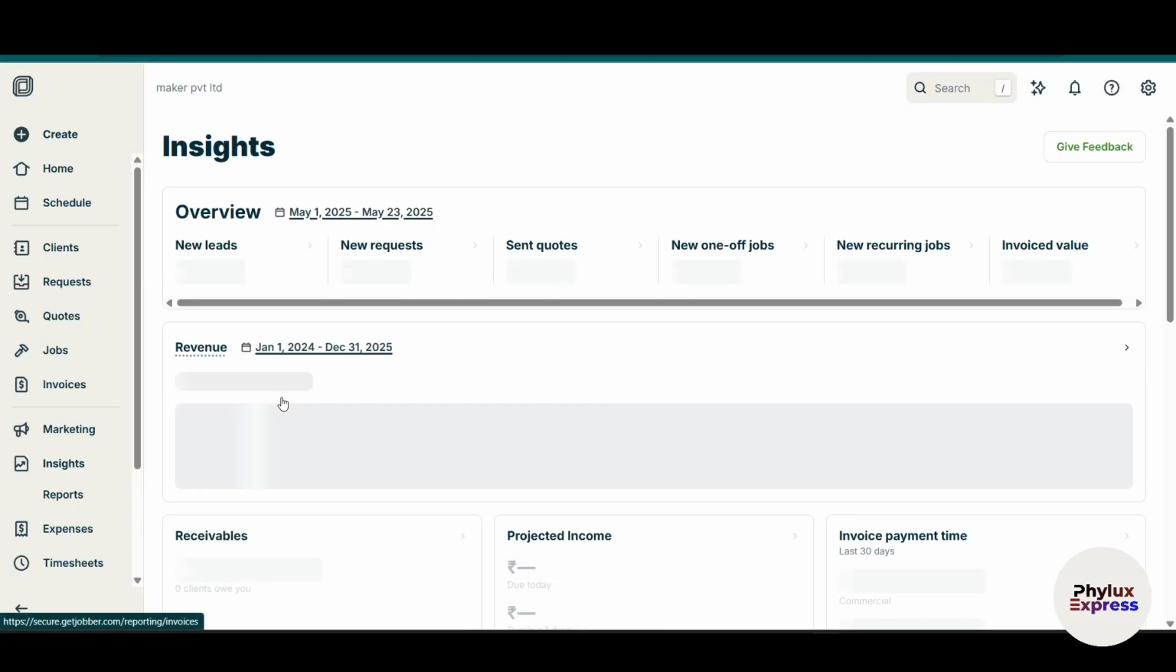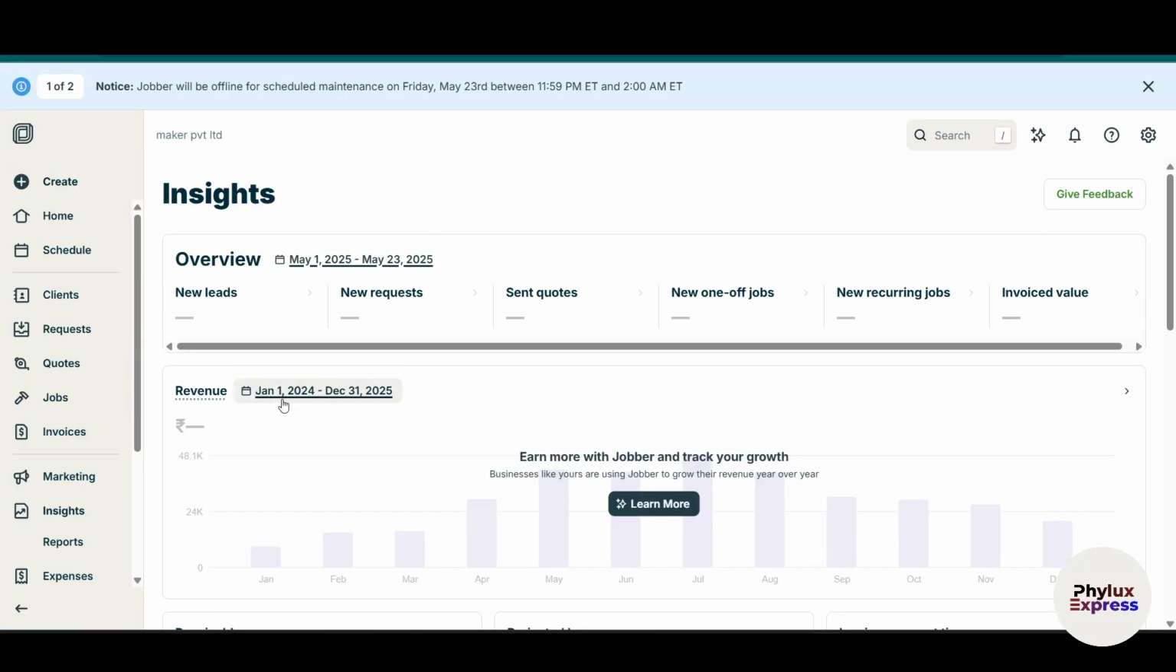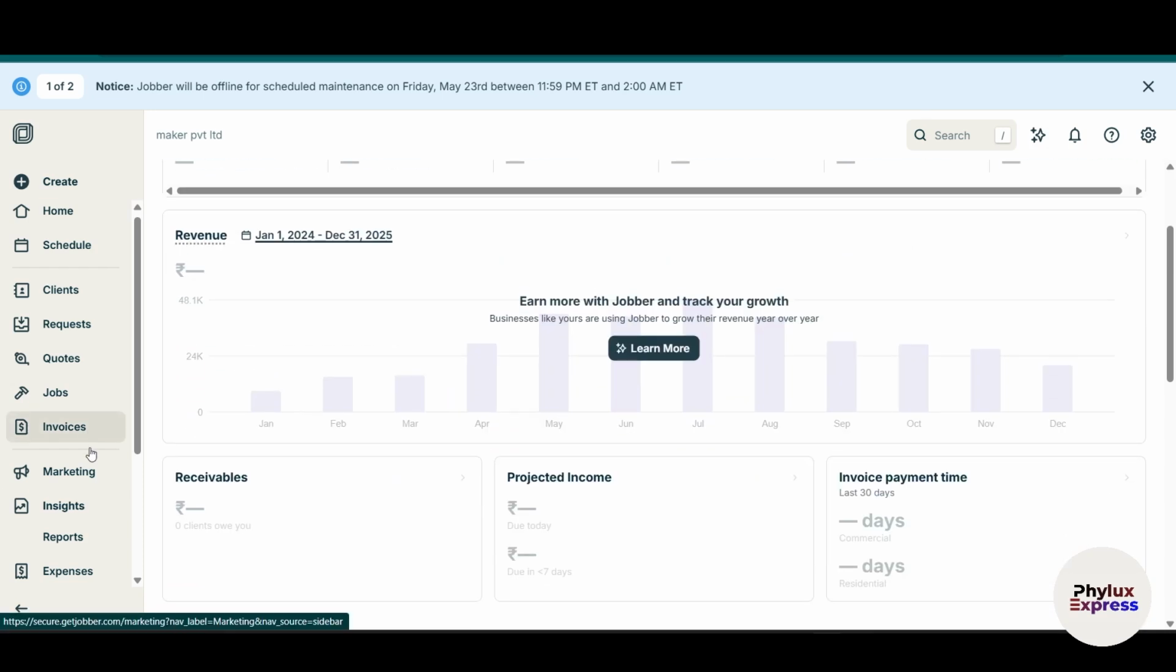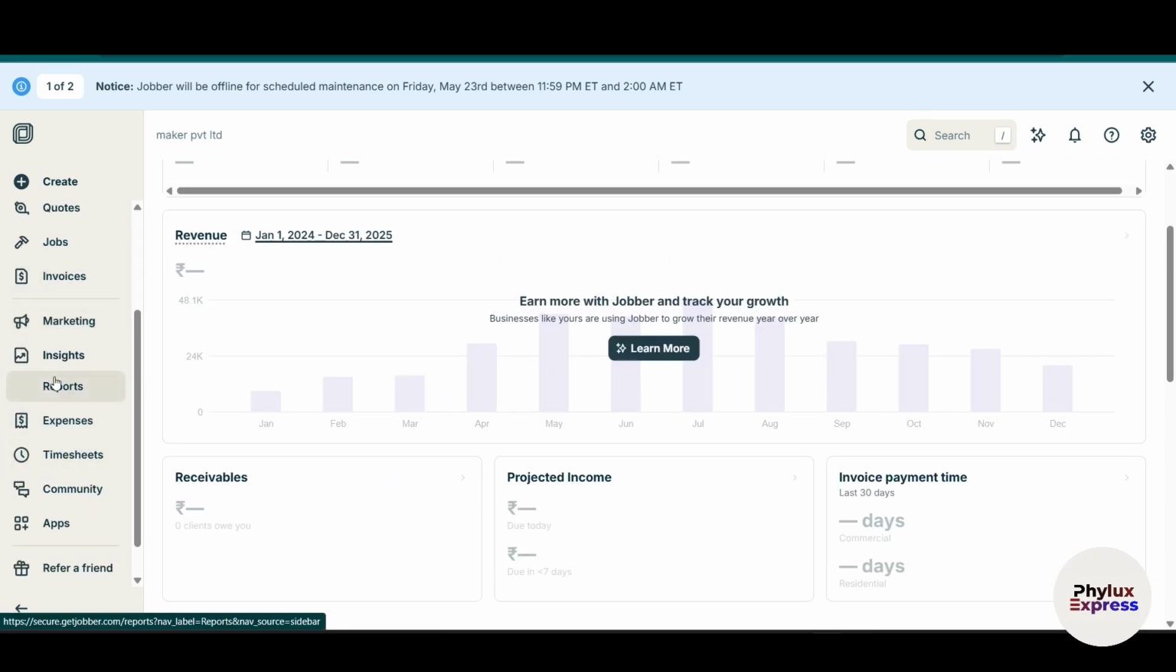Now, inside, here you can see Analytics and Reports. From here, you can understand revenue, job trends, and staff performance. For example, you can run a report to see top performing services from here. Now, inside, we have Reports. As you can see, I have explained.